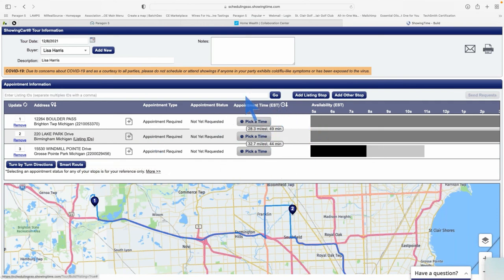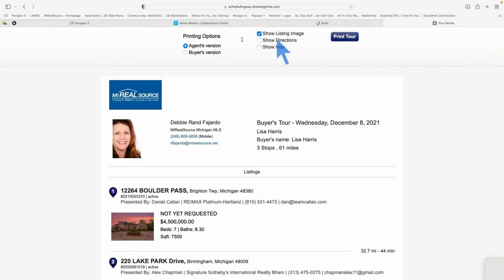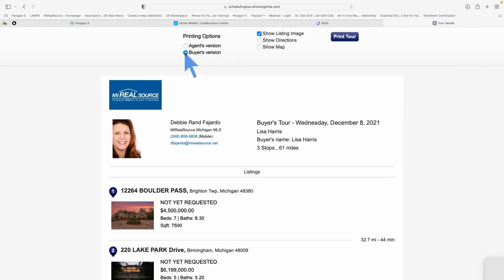Now, the one thing I do like about ShowingTime doing this is you'll see in the upper right-hand corner, you can email or print this. So I'm just going to do the print at the moment so you guys can get a good visual. Is this the agent's version or the buyer's version? We're going to do this for the buyer. You'll see it will remove the lockbox combinations for that. Show the listing image, show directions and a map.